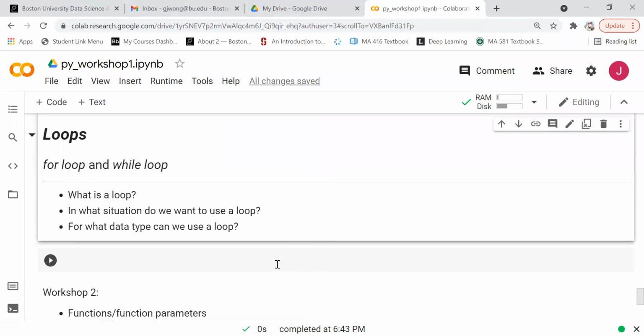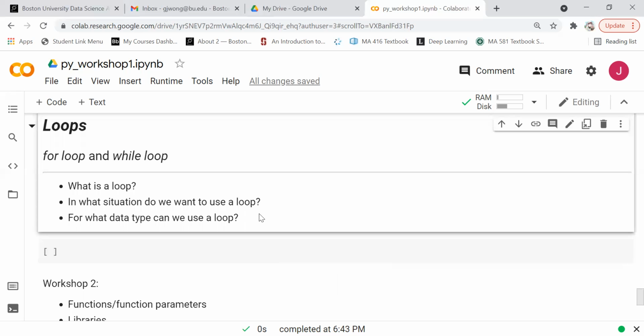So let's move on to our last part of today's workshop, which is loops. For loops, there are mainly two types: one is the for loop and one is the while loop.